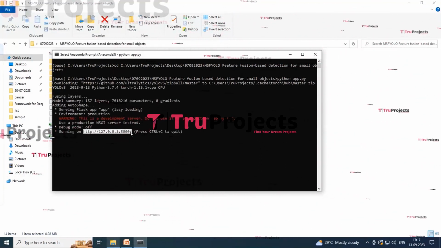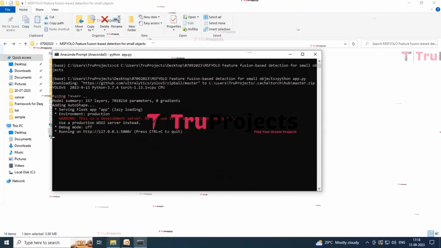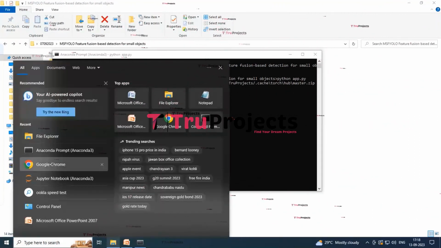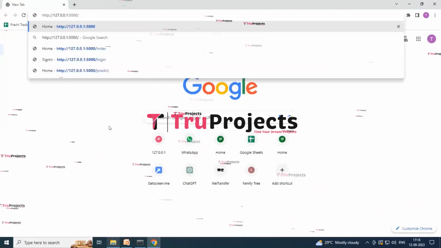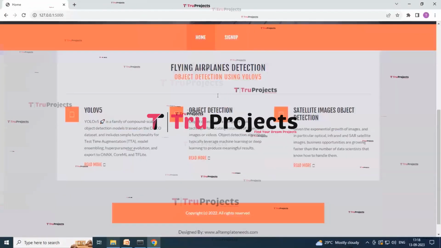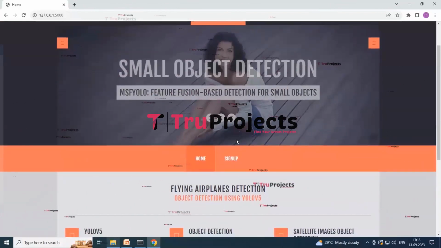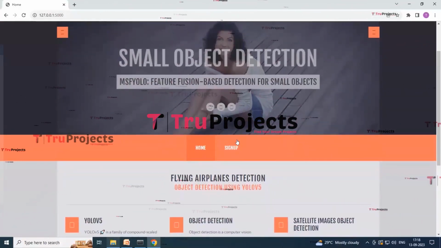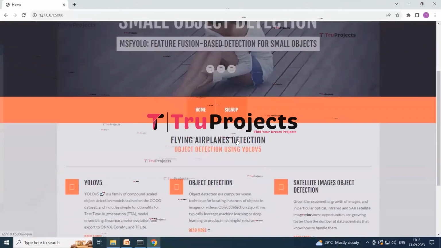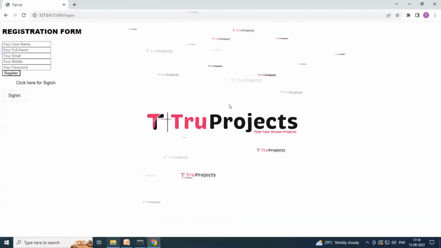Just copy this link and paste it into any browser. Here I am using Chrome. Just paste the link here and now hit the enter button. Here you can see that this is the home page about small object detection, that is MSFYOLO, Feature Fusion based detection for small objects. Now simply click on the sign up button.